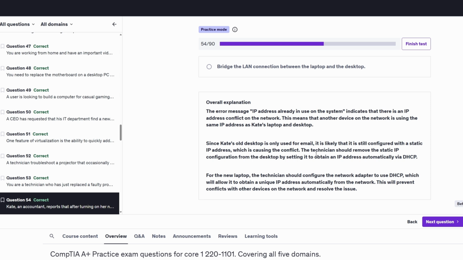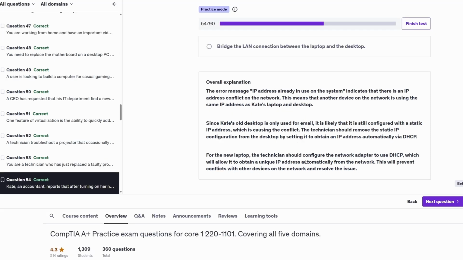The technician should remove the static IP configuration from the desktop by setting it to obtain an IP address automatically via DHCP. And for the new laptop, the technician should configure the network adapter to use DHCP, which will allow it to obtain a unique IP address automatically from the network. This will prevent conflicts with other devices on the network and resolve the issue.